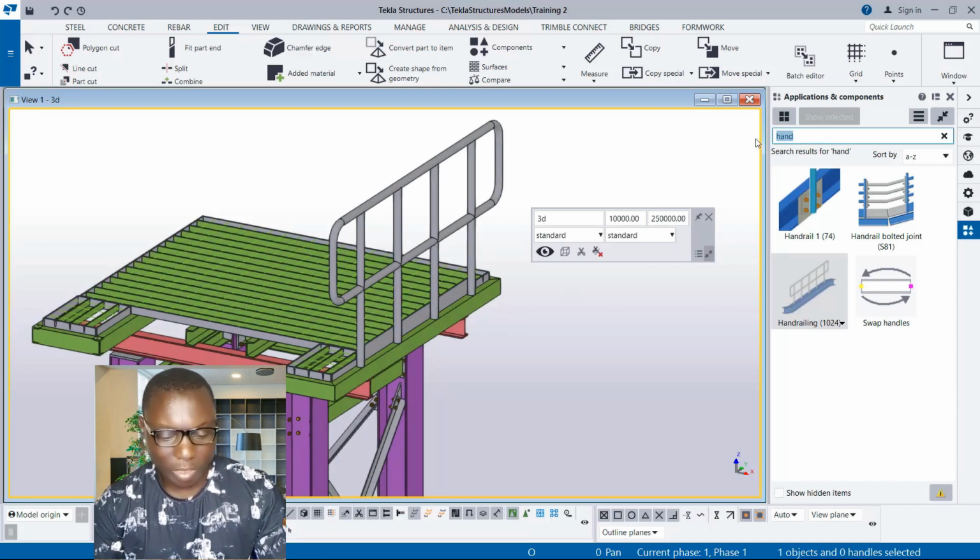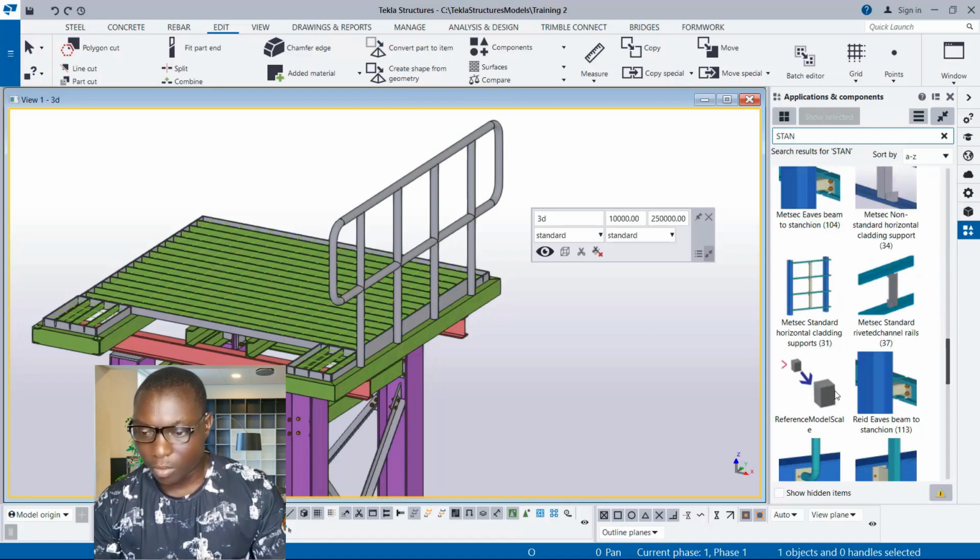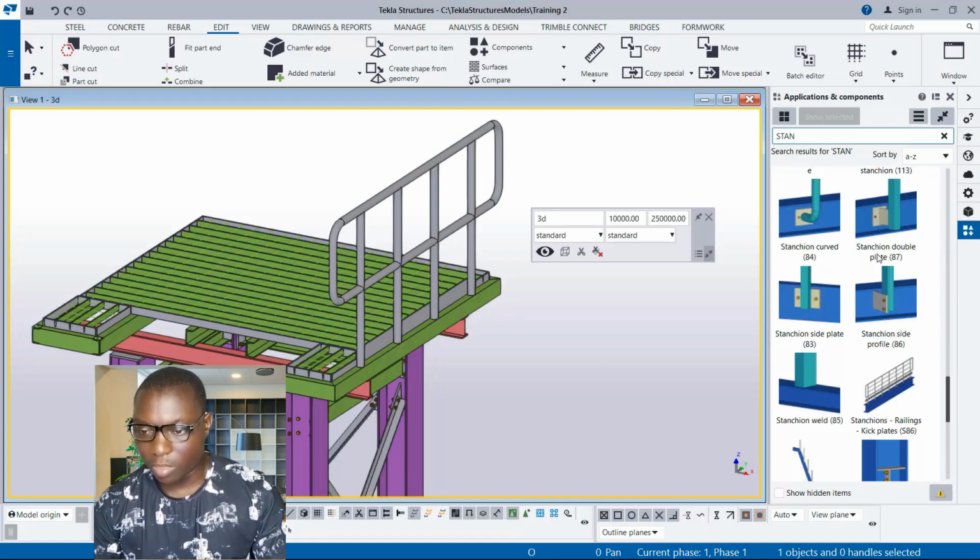Come to the provisions. You can type something like stanchion. Okay, stanchions on this stand like this. Okay, so scroll down. We are looking for connectors. Okay, you can see stanchions double plates. Okay, we'll use this one. You can use any of this. Okay, but we'll use this.